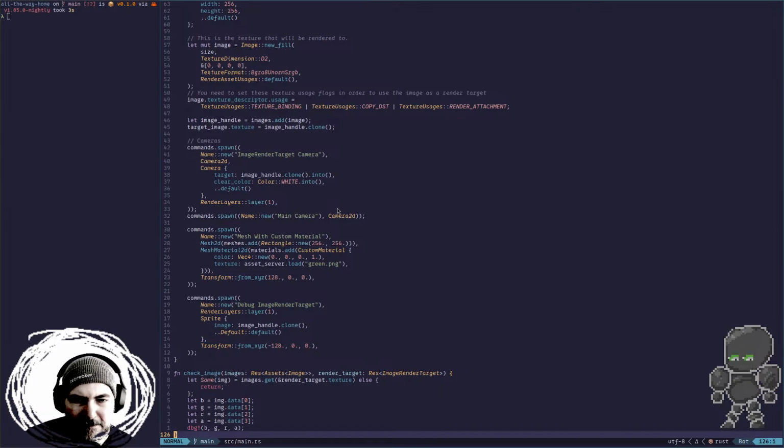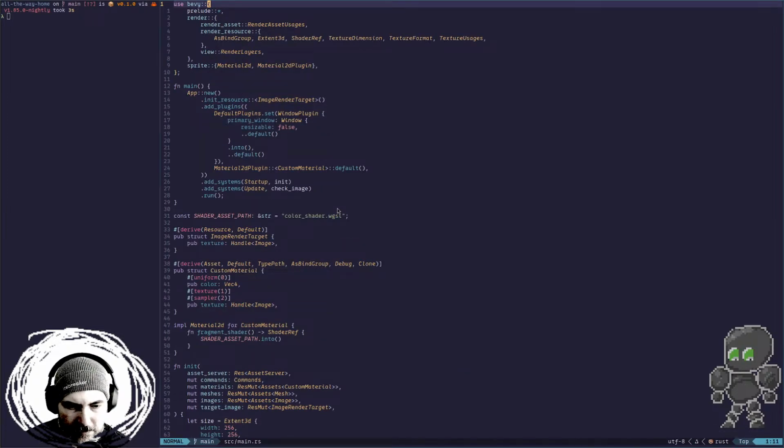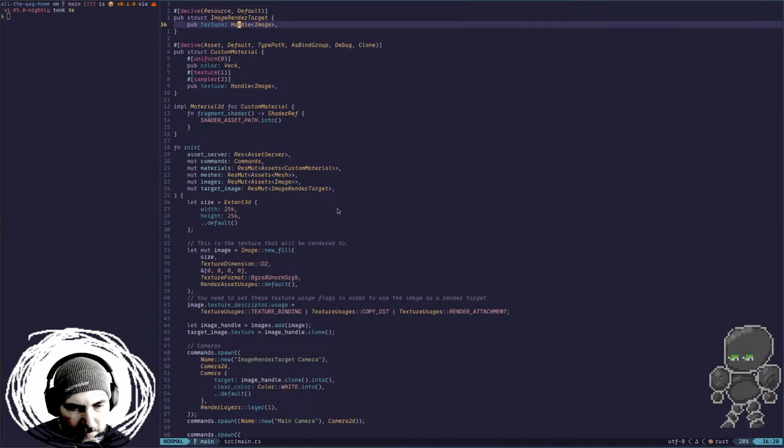So now we need to start messing around with the render layers, I think. I wonder if the two cameras business is actually screwing me over a little bit here. All right, now we add the custom material to render layer 1. So we've got the image in render layer 1.